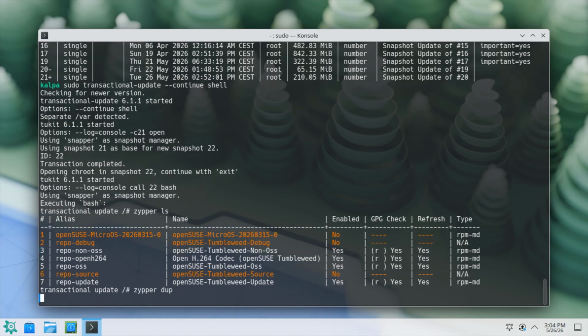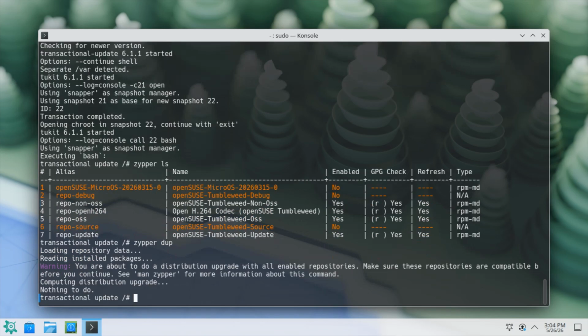So then we can just use dist upgrade again. It's just checking, and then he says there's nothing to do, because within the new snapshot all the updates were installed. So now we can install a program, for example.